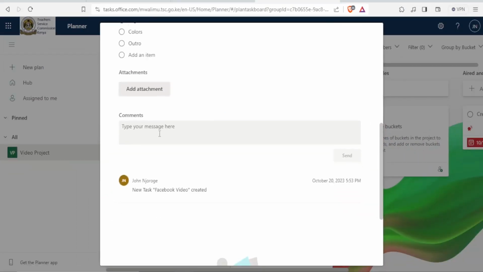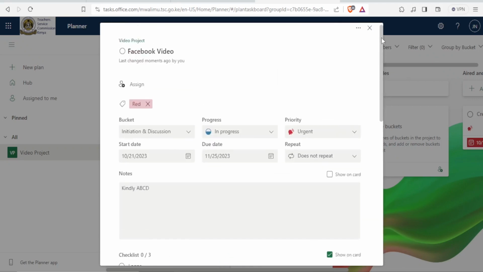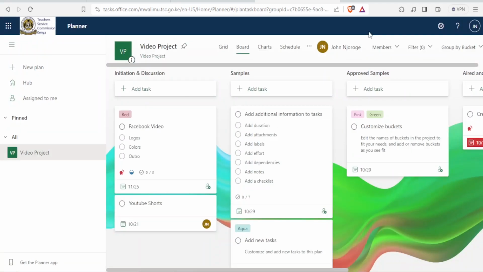You can also add your comments here. You type your message here. Maybe after you have reviewed this video, you'll type comments here. Maybe change those colors, change ABCD. That's where you now put your comments there. So after that now, you can even click on send, and then this will be sent to the person who was assigned this task.